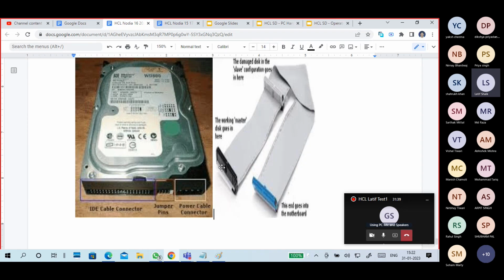These two connectors, we can connect two hard disks. One hard disk here, another hard disk here. Or you can connect two CD-ROMs, or one hard disk and one CD-ROM also. If you connect two hard disks or two CD-ROMs, compulsorily you have to mention which is the primary one and which is the secondary one.